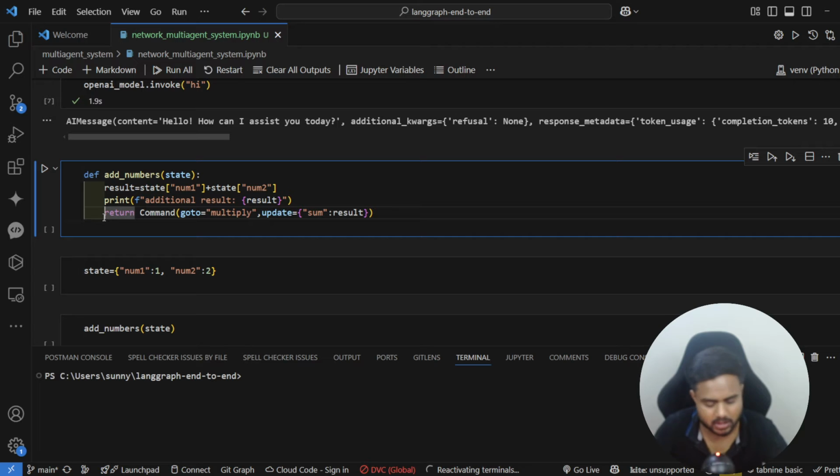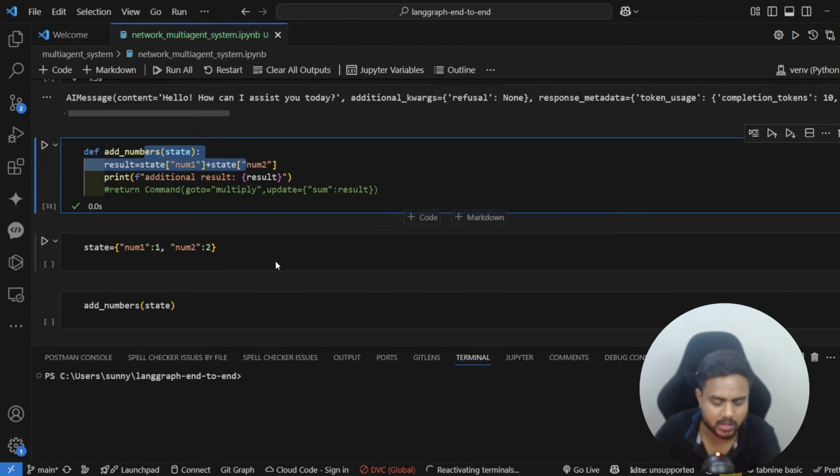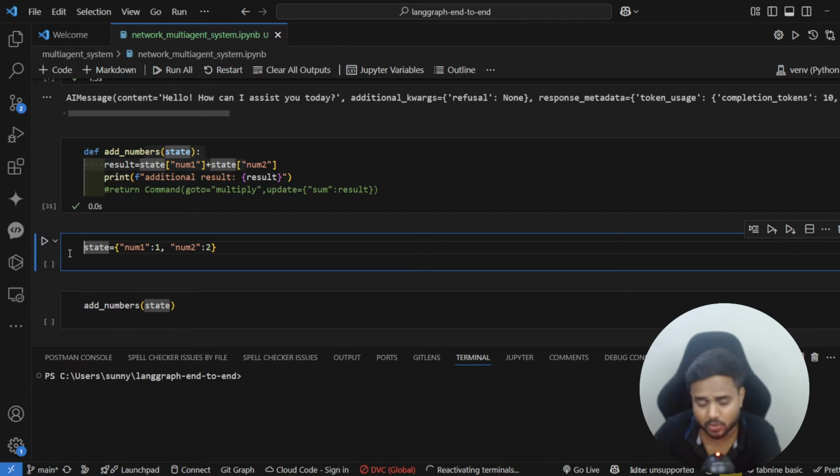So let me show you first how it works. Here is my add number. Now this is my state, guys. Again, I told you the state is a very simple thing. It is just a dictionary which is flowing throughout the different functions.